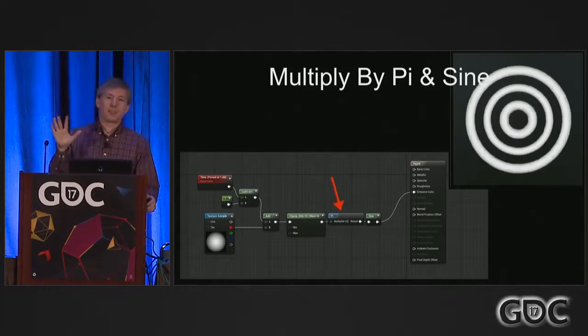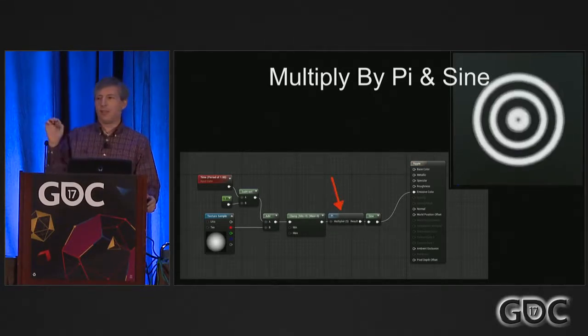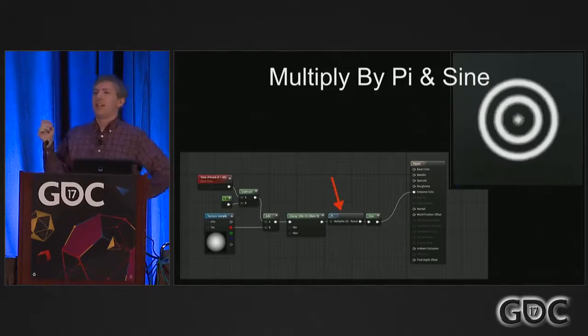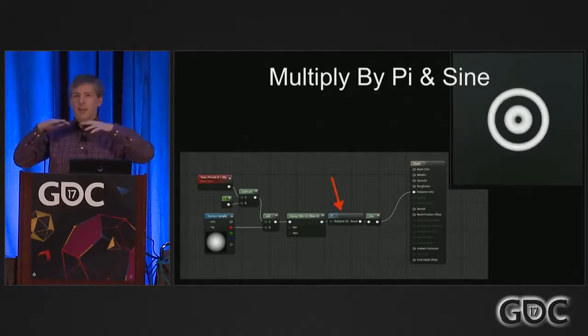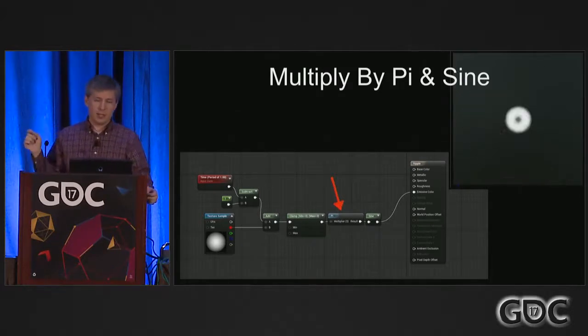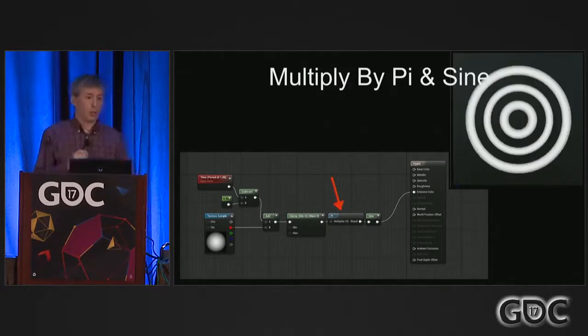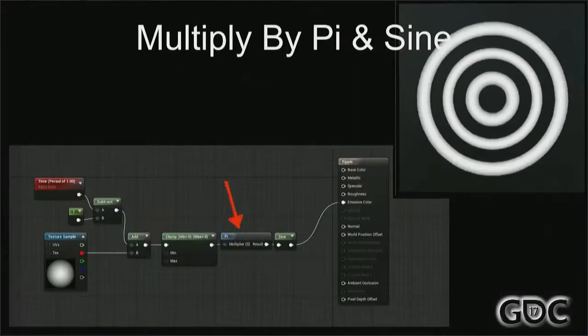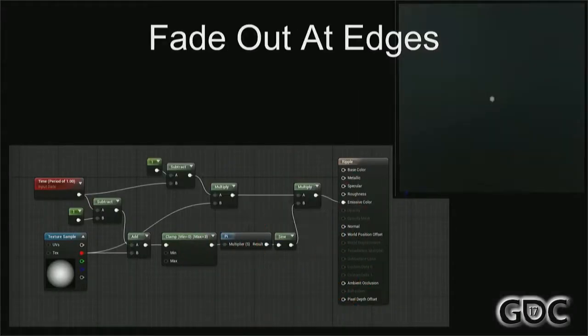All right, but no, that kind of illustrates a point, and that is that the original example of the actual rain ripples were fading out at the edges, and this doesn't do that yet, and so we need to do a little bit more math. And here's our sine wave.